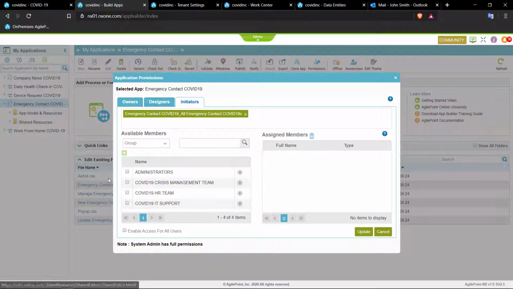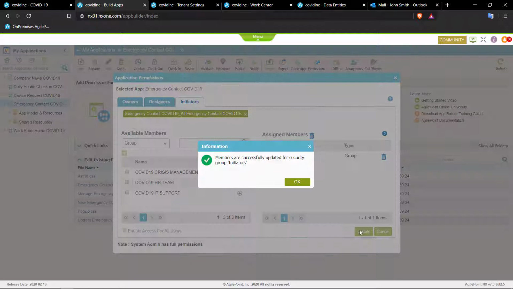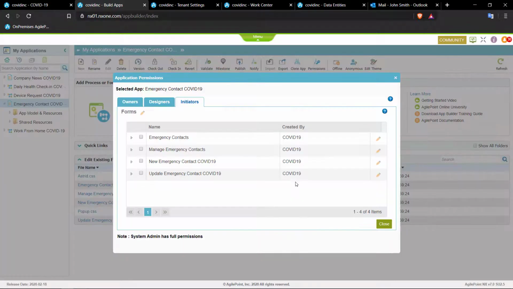In my case, I have a group set up for contact administrators. So I'll click Add, and then Update. Now for your usage, I would recommend we go through the same process for the new and update emergency contact forms. Otherwise, we are now ready to go.